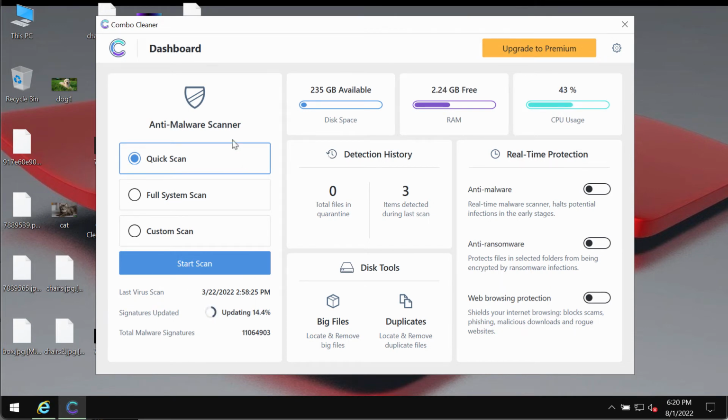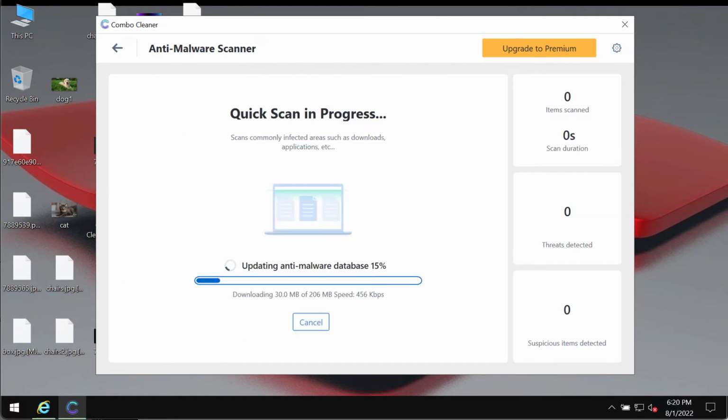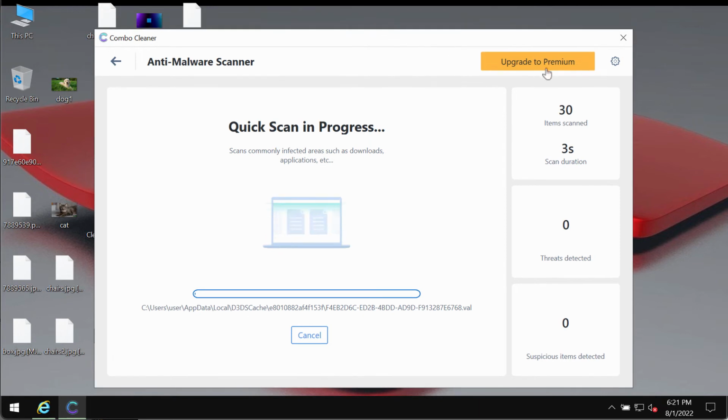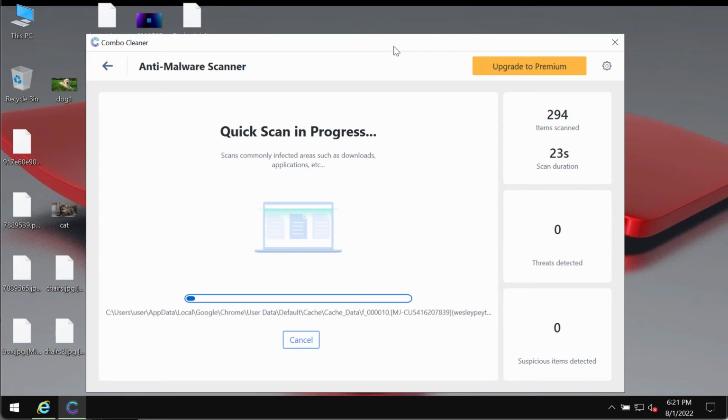The program will be in the trial mode initially, so only the quick scan option is available. Click on Start Scan button and wait until the application updates its anti-malware database. So after the anti-malware database is successfully updated, Combo Cleaner Antivirus begins researching and investigating your computer. Combo Cleaner is able to detect all sorts of threats, including adware, browser hijackers, unwanted browser extensions, of course ransomware.